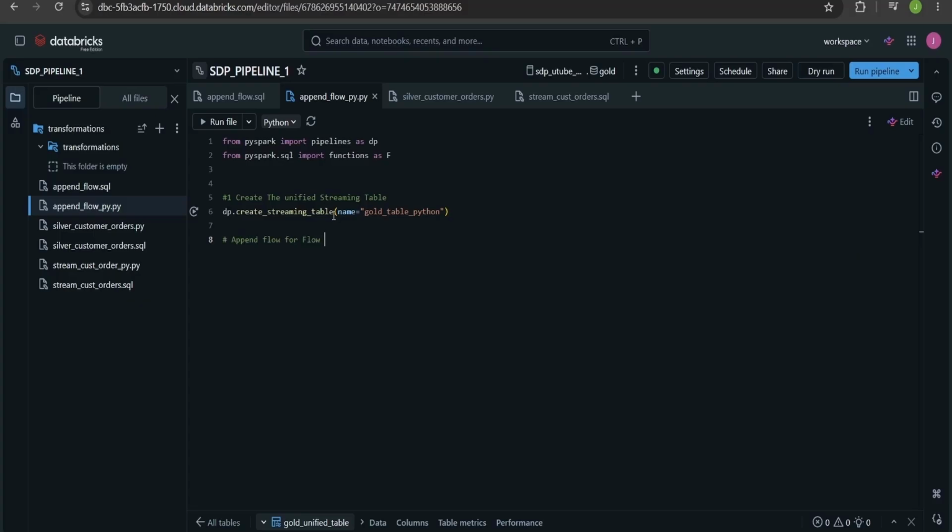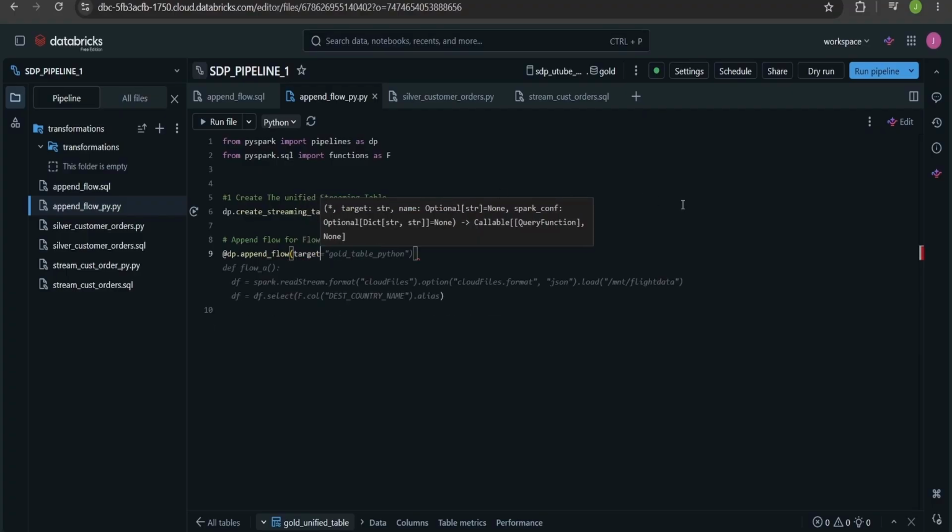That's it. So in order to do that, I just need to mention a new decorator, which is @dp.append_flow. That's it. It is really very easy to work with PySpark, right? I never face any hurdle. And if I do, no problem. We have our Gen AI, our Gemini bro is here to help us.